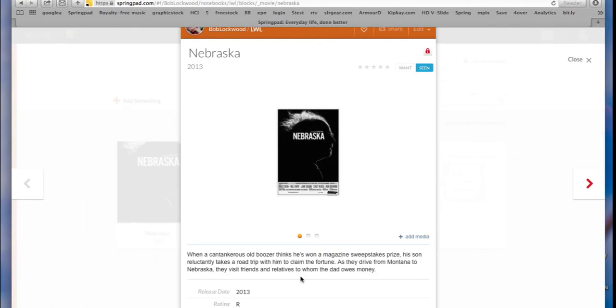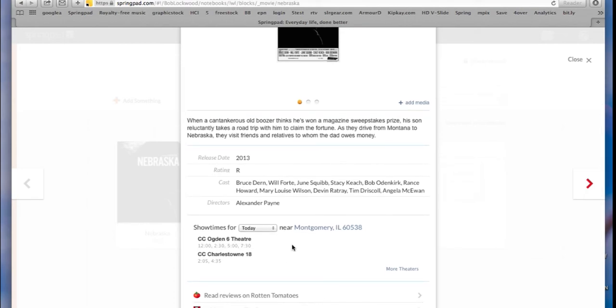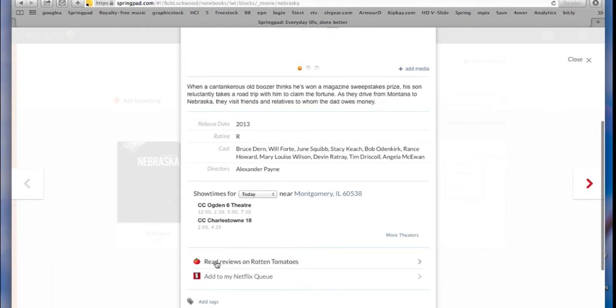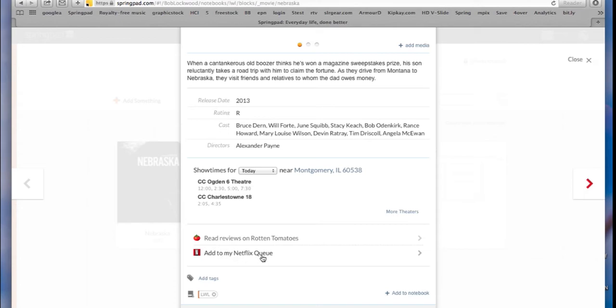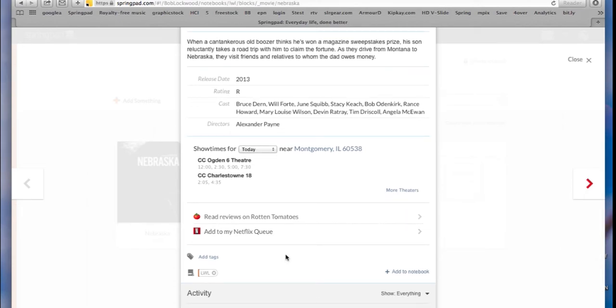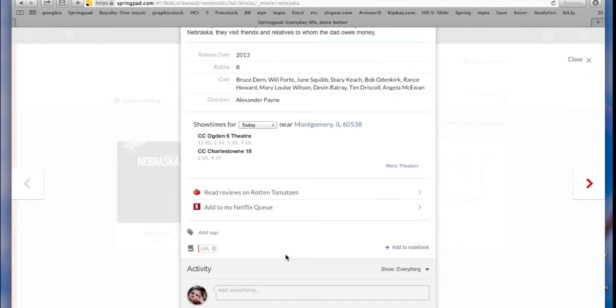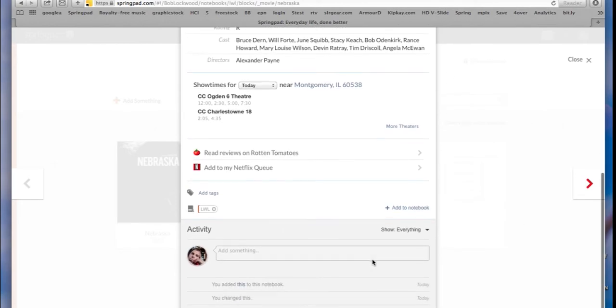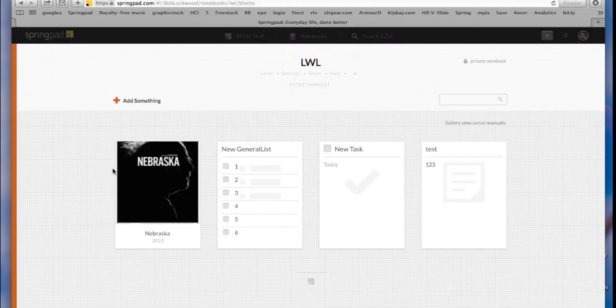And here's the neat thing about this movie feature: it knows today's date. And here's where it's playing at the local theaters by me, which is really cool. And I can review it on Rotten Tomatoes. And I can also add this to my Netflix queue as well. So if there's a movie I'm interested in, I can do that. So again, all the same attributes as well. So that's one feature there.